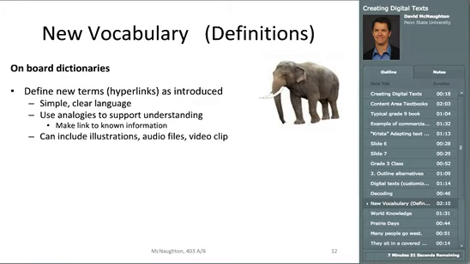One very interesting feature of digitized text is it allows the creation of onboard dictionaries, which means that the person who is creating the digital text has the opportunity to define new terms as they're introduced. So the writer can create hyperlinks to definitions for the terms. The nice thing about this is that for someone who doesn't need the definition, they can just keep reading. For someone that does need the definition, they can read about what the term means and then return to the text. Ideally, definitions are written in simple, clear language.